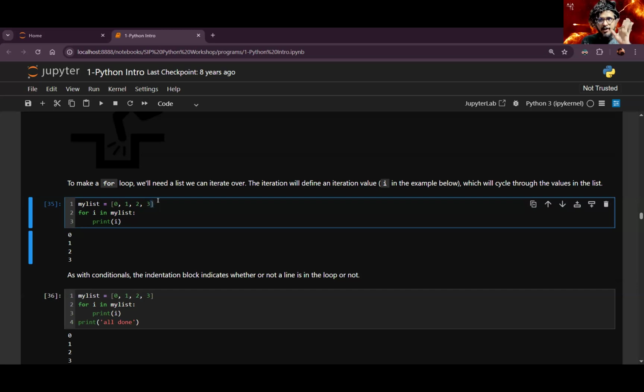4 numbers, 4 elements. And we are defining a list. We are saying for i, where i is a placeholder variable. You can see that we have not defined a variable called i at any point in this notebook. But we can use it here because for loops are special. Whatever variable name you use here doesn't have to be defined anywhere else.